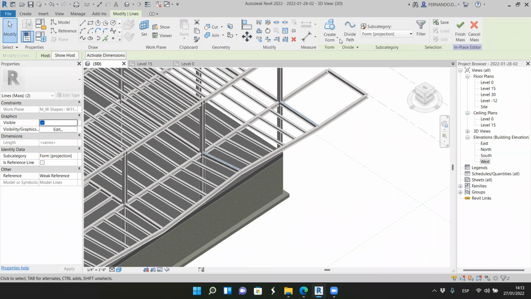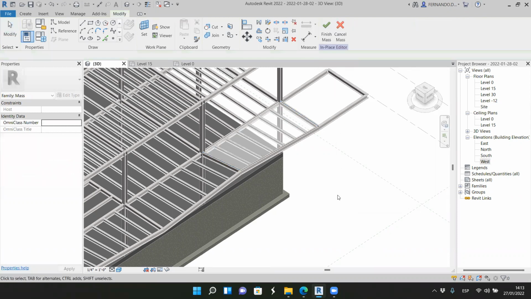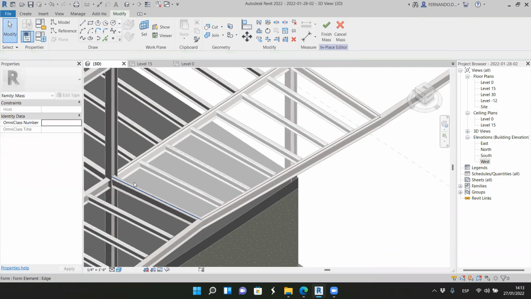And now we can create form. We click here, we have solid and void. We're going to create the solid form. See what happens? Yeah, so you see that here we have something transparent, and this is what a mass is. It's not an element, it's something transparent, but that adapts to the shape that we have created. Okay, so we finish mass.